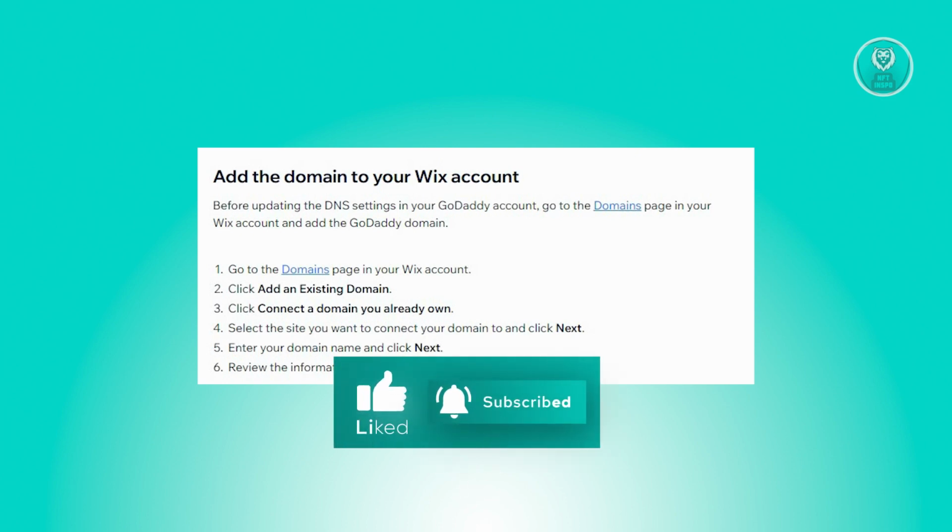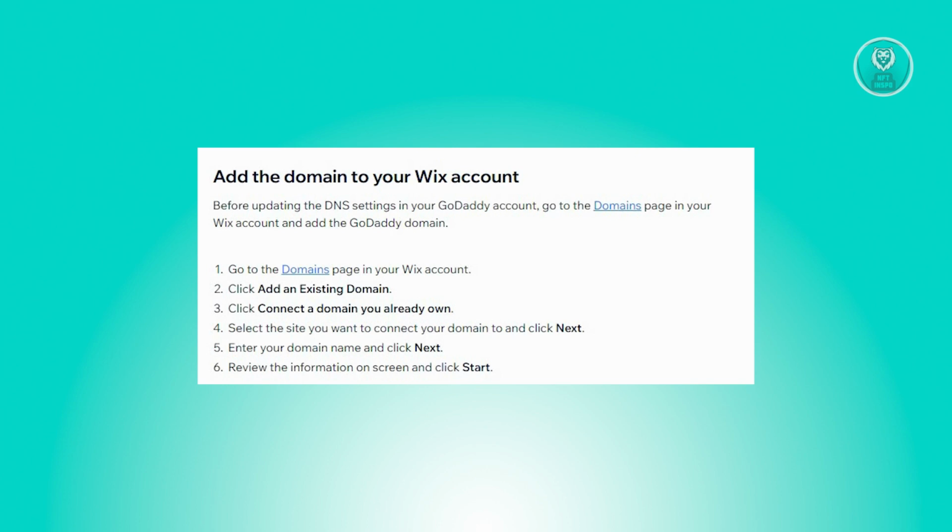And also you might need to update the name servers in your GoDaddy account. So to link your GoDaddy domain with your Wix account, it's essential to update the name server settings in your GoDaddy account. Refer to the comprehensive guidance provided in your Wix dashboard, and this guide will assist you in navigating the process of altering the name servers when your current domain host is GoDaddy.